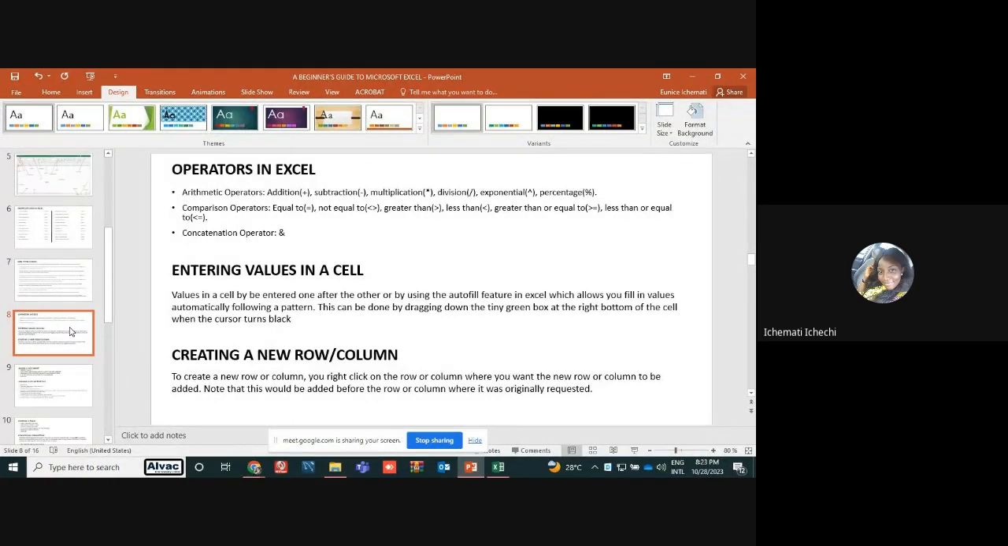Okay, so for operators in Excel, we have arithmetic operators. And arithmetic operators are addition, subtraction, the multiplication, division, exponential, that is the power operator, and the percentage. Then we have our comparison operators, that is the equal to, the not equal to, greater than, less than, greater than or equal to, and all that. Then concatenation operators, this is used to join two cells together.